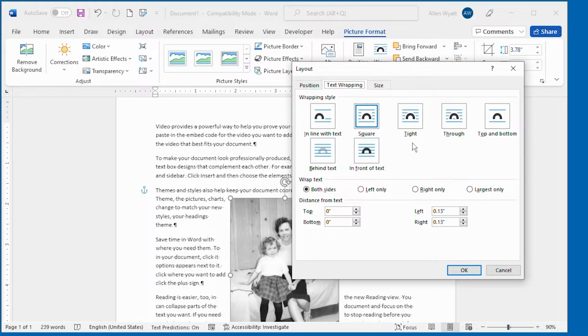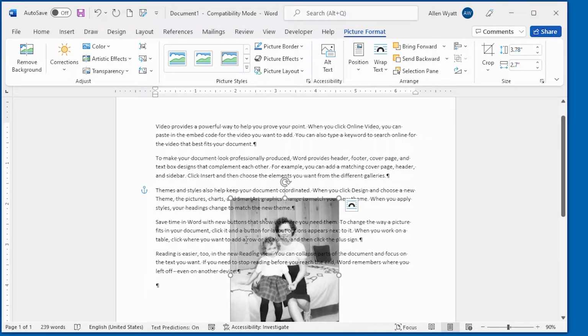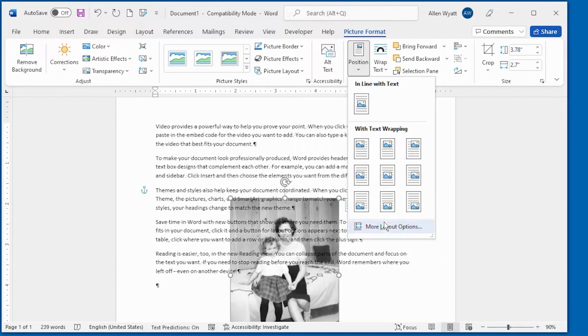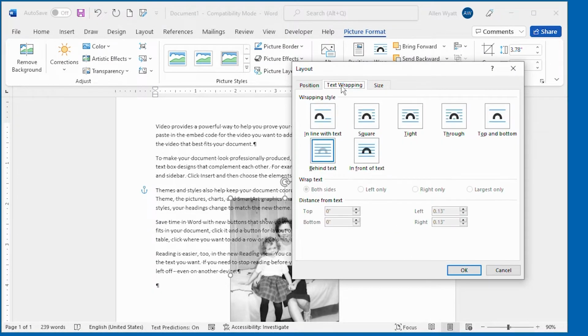So for instance, you may want to have the image go behind the text within the document. So you would just select this one, and then when you click on OK, notice that the text goes right over the top of that image. You might want that if the image you're using is very faint and it can act as a watermark on the page. Again, we can go back to this image, choose position, and then more layout options, and we can get back to that text wrapping, and we can select any of these that we want in order to control how that text flows around the graphic.